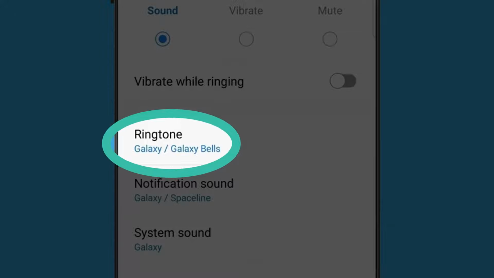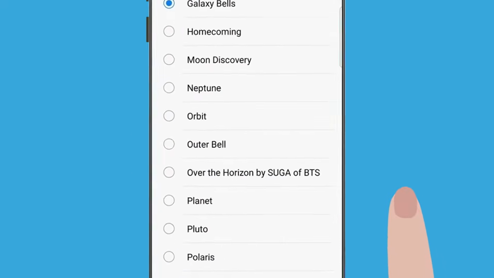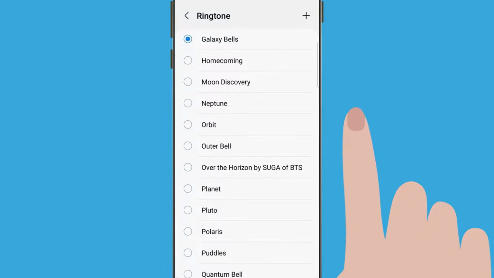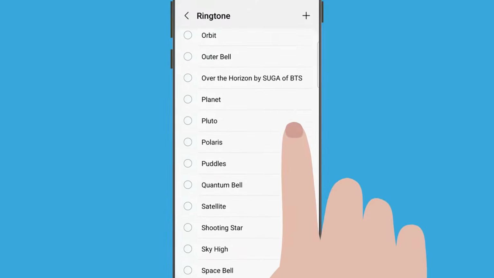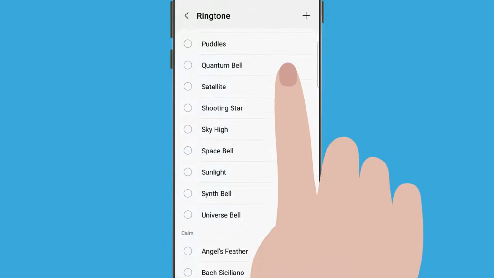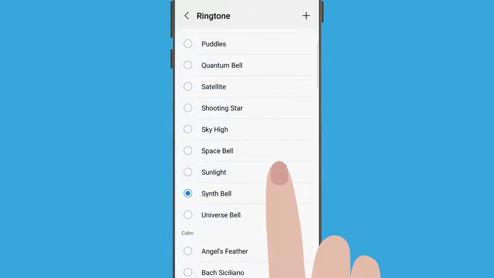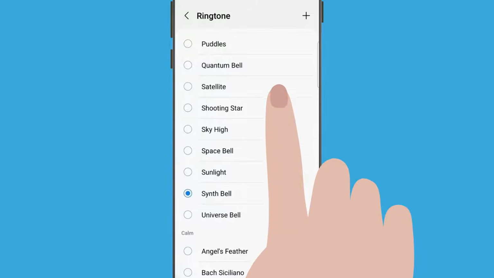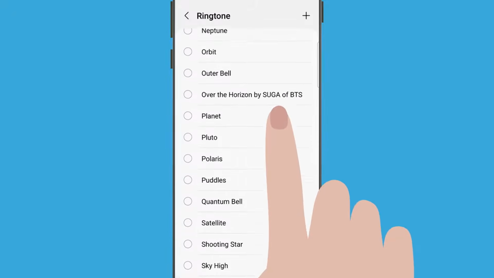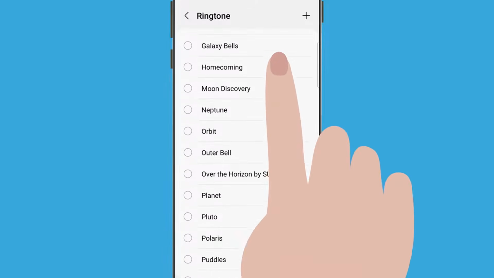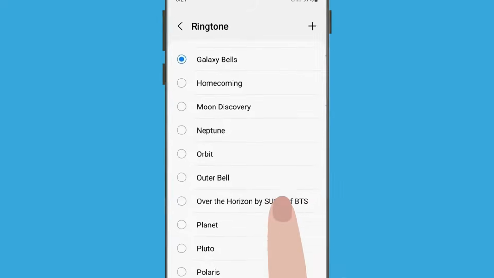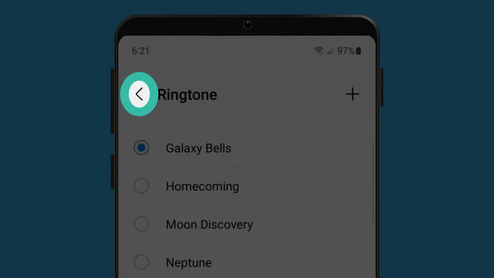Now tap Ringtone to change the sound your phone makes when you receive a call. A list of ringtones will appear. Scroll through the list and tap an option to play it. When you found one you like, tap the back arrow to set it and return to the Sounds and Vibration menu.